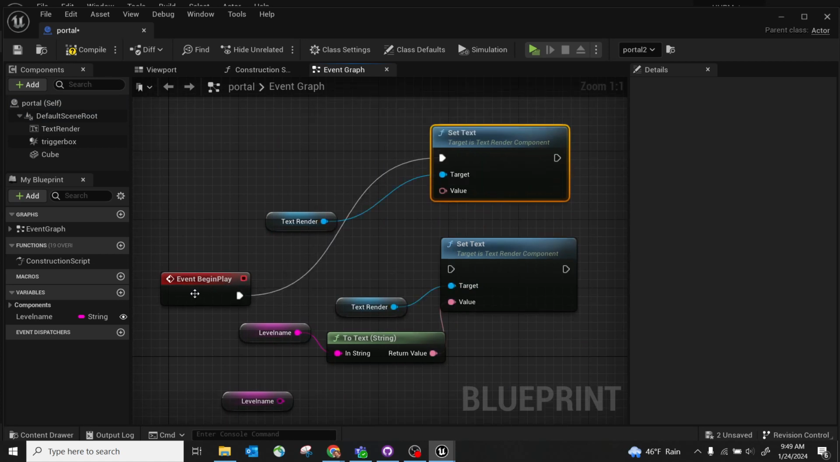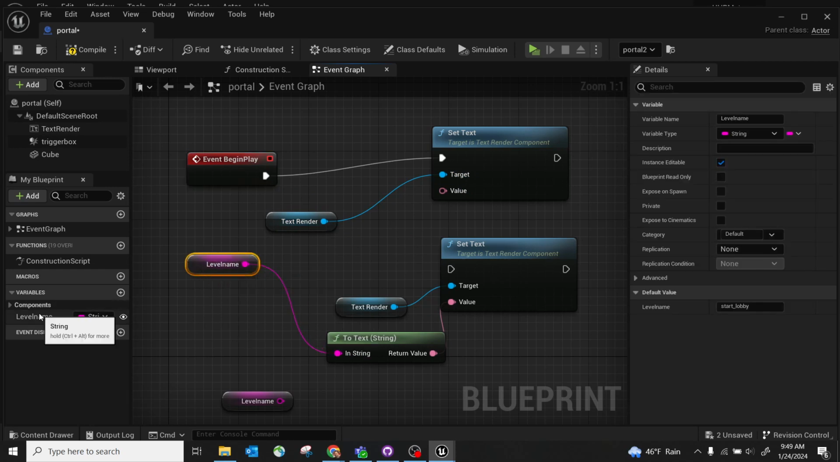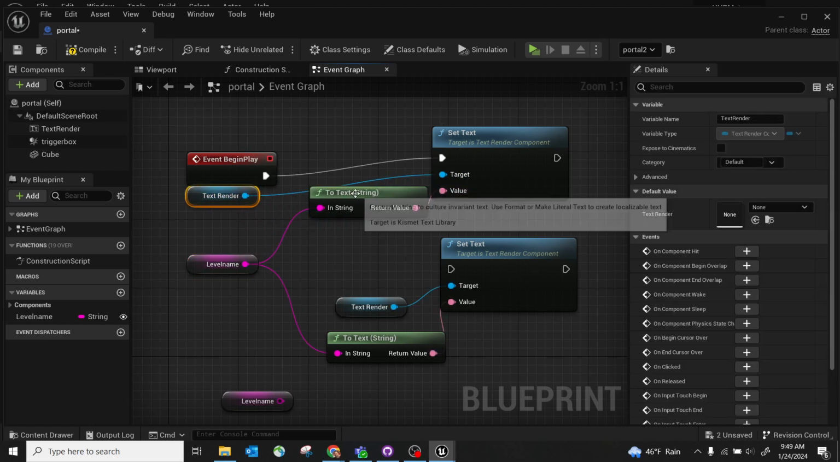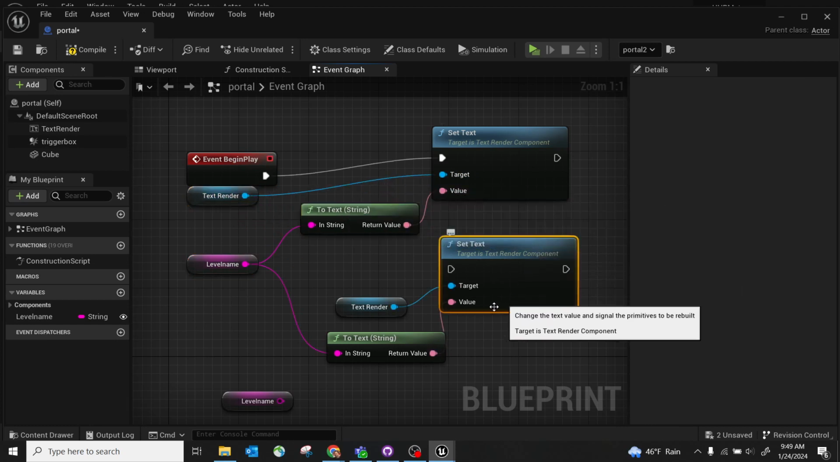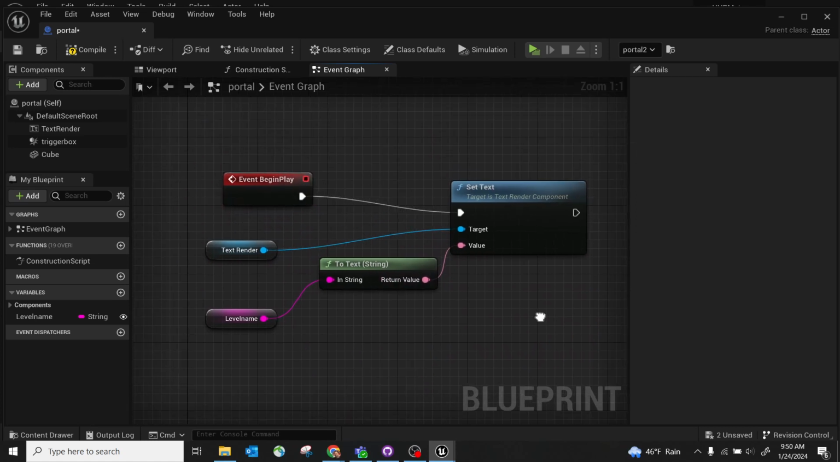So now you have the event, you have the actions, right? The event is going to trigger this action. Each time when you begin play, this will be automatically triggered, and then the text render will be the target, and the value will come from the variable. So you can just link and drop. Just clean up a little bit. I can delete the old one because we don't need them. So you have this simple logic.